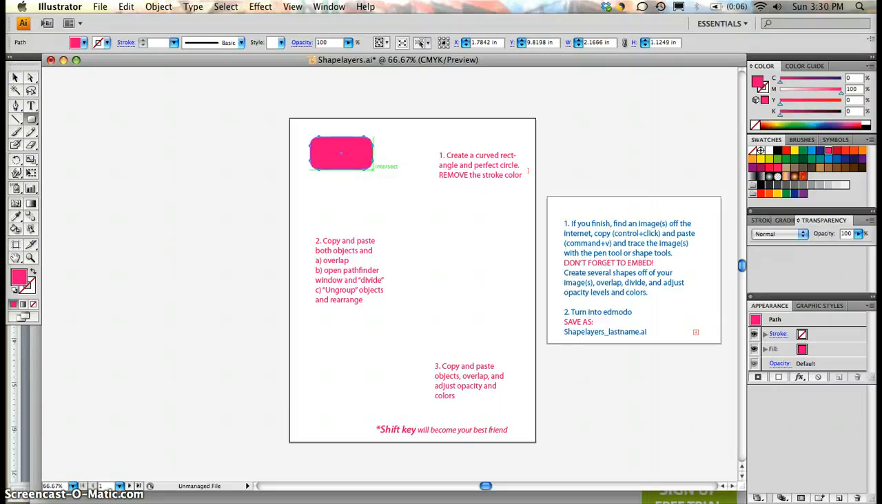Next, I'm going to create a perfect circle. And how I can create a perfect circle is by using the wonderful shift key. So let's go back to our shapes on the left. Hold it down. I want to go to the ellipse tool. And as I drag and form a circle, notice how if I don't hold the shift key, it can be any size. I'm going to hold the shift key, and voila, there's a perfect circle. I'm going to let go.